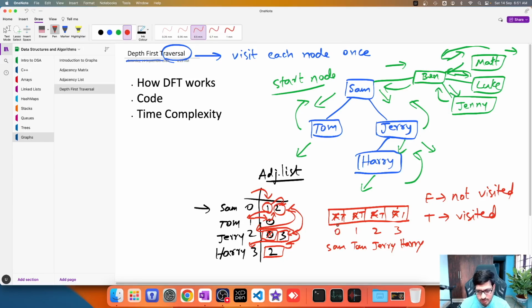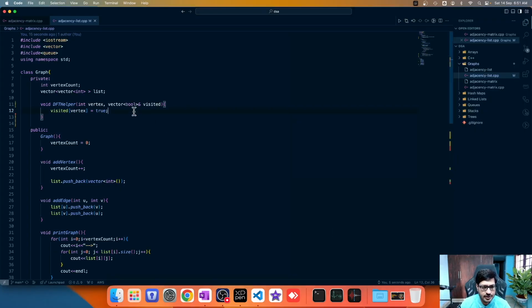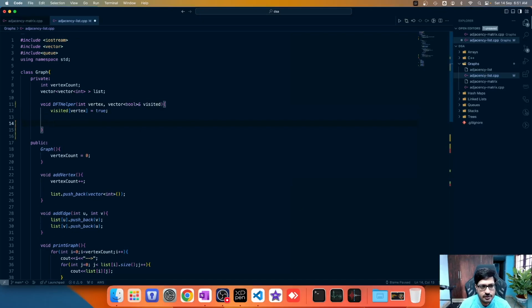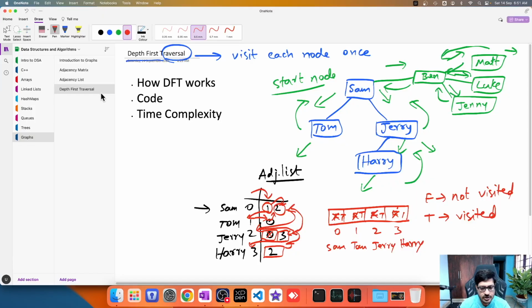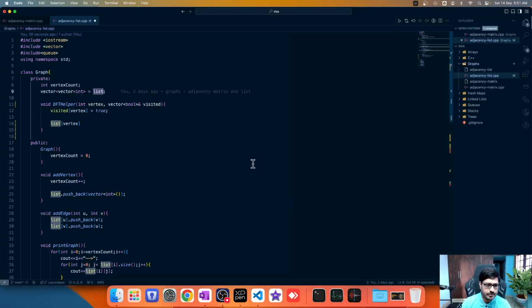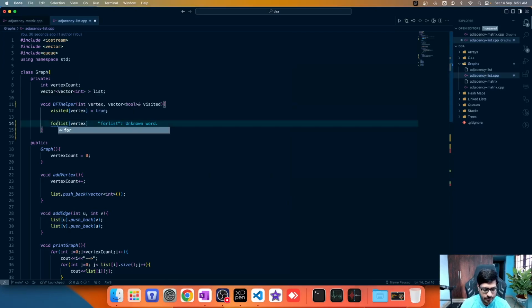Visited of 0 will become true. Okay, then what do we need to do? Then we go down the neighbors or edges of the current vertex, right? So that is under list of vertex. We have our adjacency list here, so we are going into this vector now. Let's use a loop to go through each member of that vector.